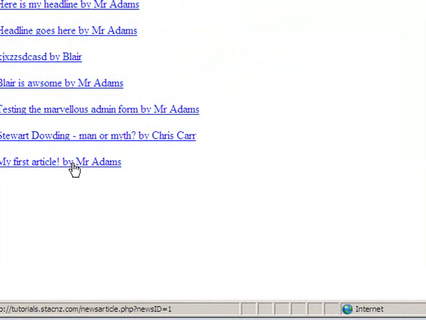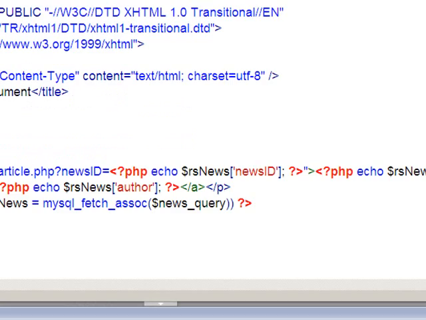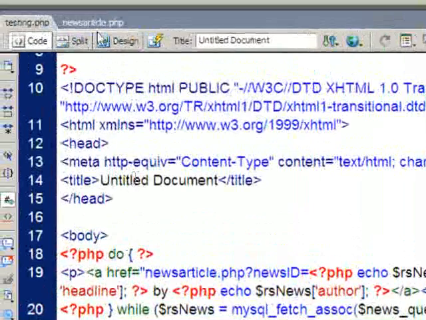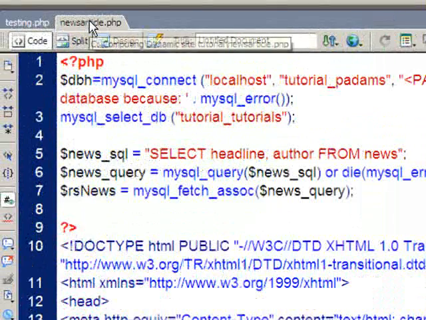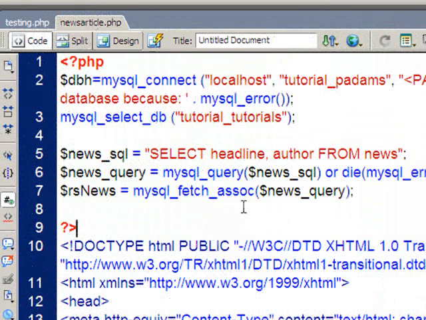So it seems to work now, which means if we go to the news article page, we will know what article it is that we're meant to be displaying. So that's a good start. Right, so back to Dreamweaver. Now, the next step is open up newsarticle.php, and what I'm going to do is add a little bit of code just above my query here.